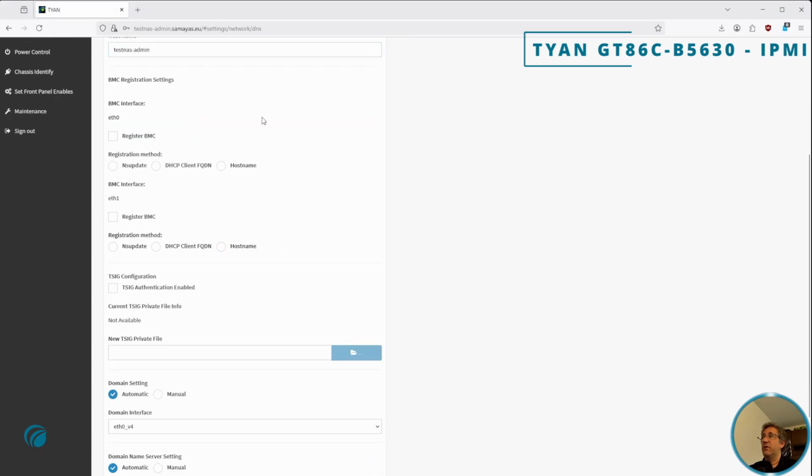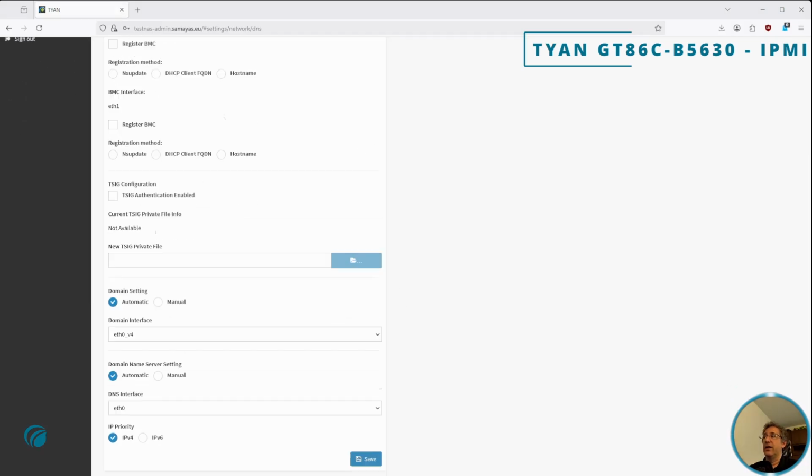And again, depending on the Ethernet interface, we can choose Ethernet 0 or Ethernet 1. The TSIG configuration. TSIG stands for Transaction Signature. It's a cryptographic mechanism and is used to authenticate this machine to a DNS server, so that not everybody can update DNS settings and or falsify them.